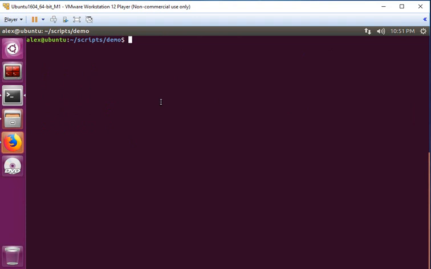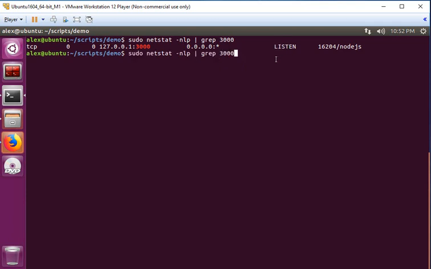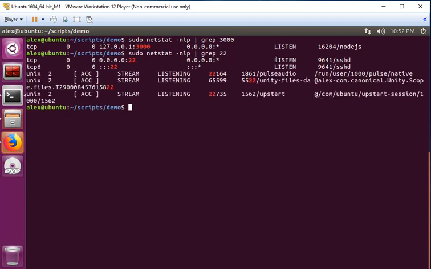The second method is to use netstat. Paste sudo, and notice that this command requires sudo access. So I'll put 3000, right, it detects a TCP connection listening. Now if I do it for port 22 for SSH, again it detects something is running. So this is the second method.